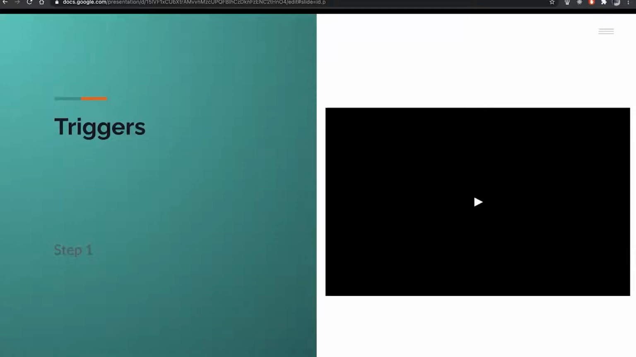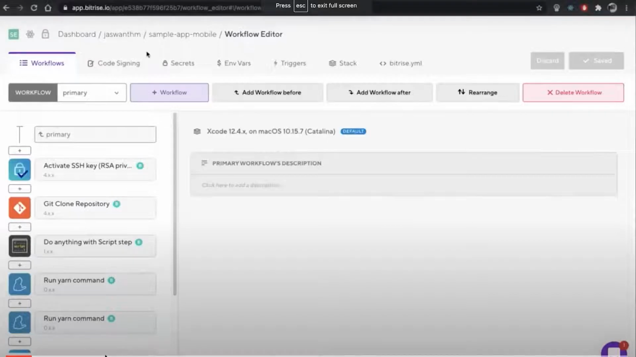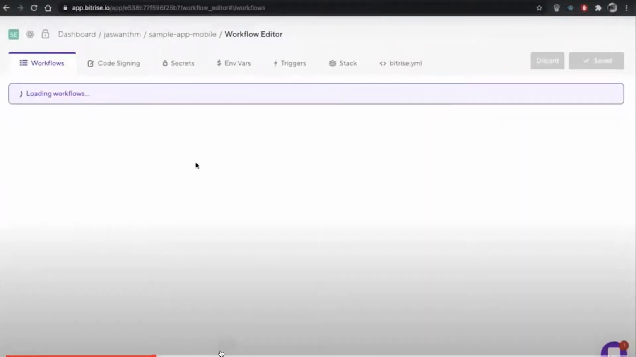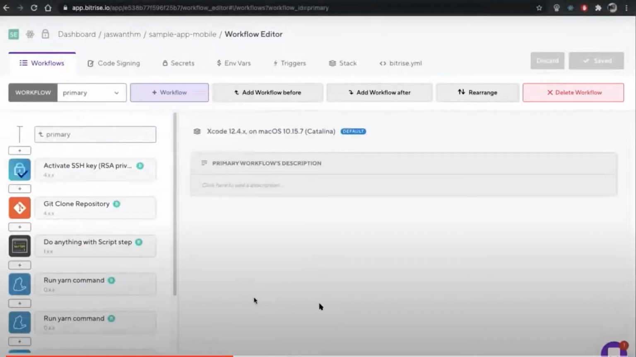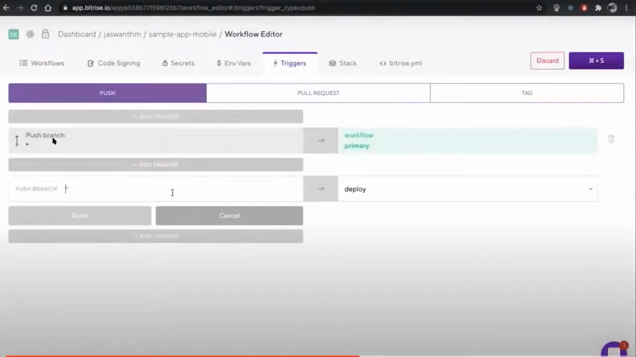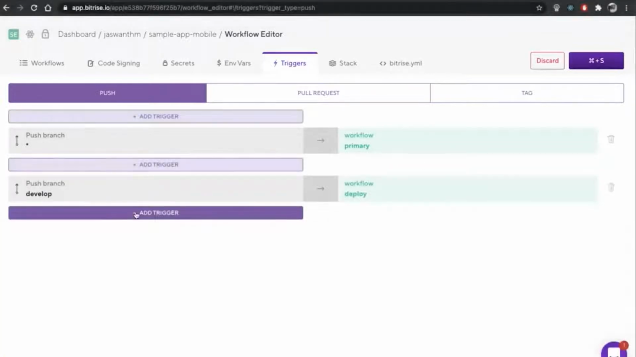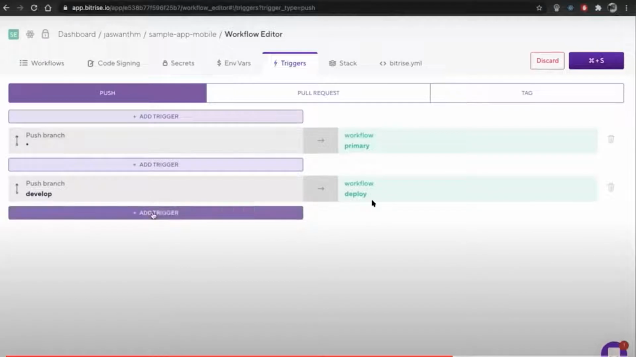But if you want to modify that, you should be able to go into something called the trigger section. Once you go to the trigger section, you can choose what type of workflow you want to create for. For example, in here, any type of push would deploy the primary workflow. So you can set it up like that. Or you can say, okay, I want to set up a develop branch to push my deploy workflow. So whenever there's a push to develop, it would deploy this particular workflow.